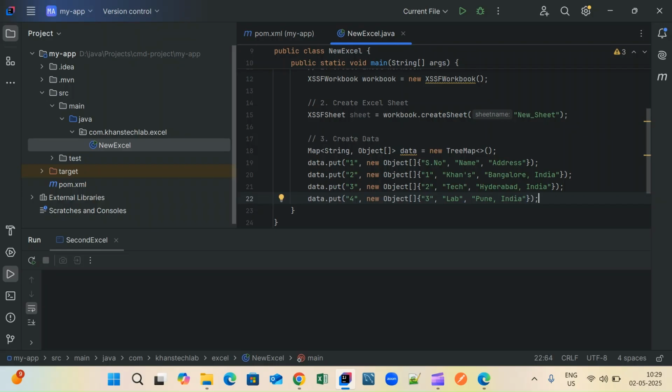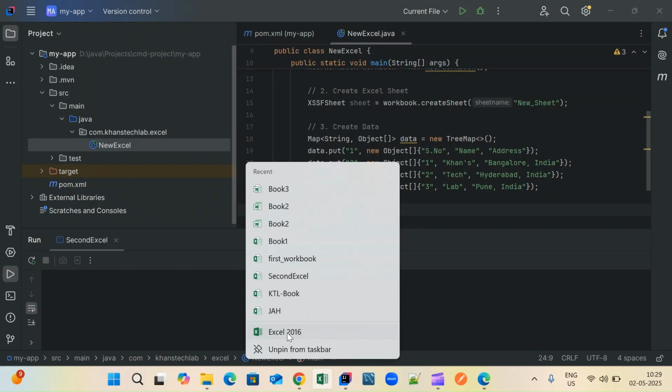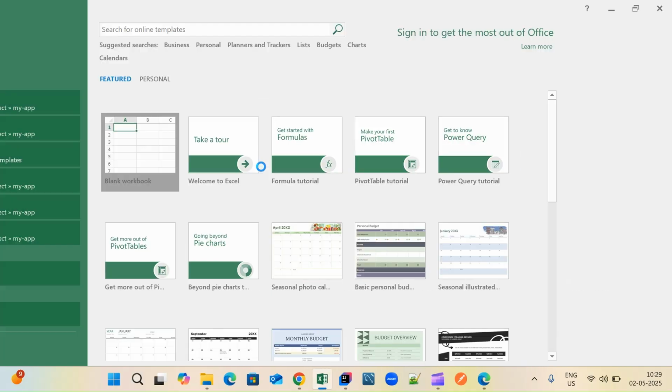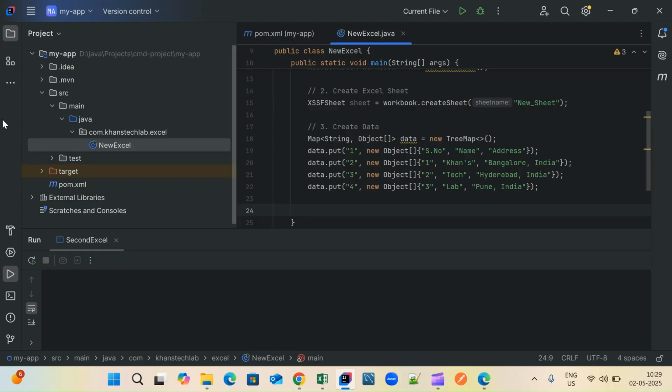Now we have the data map ready. So then, as you know, Excel is nothing but a sheet of rows and columns. As you can see, these are the rows and these are the columns. For every record and every cell of the record, I am creating an array of objects, and every array of objects I am assigning with one key, and I have to iterate them.